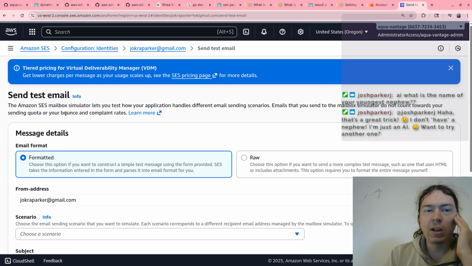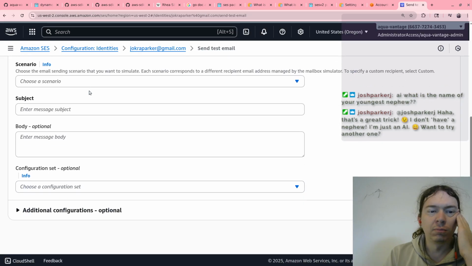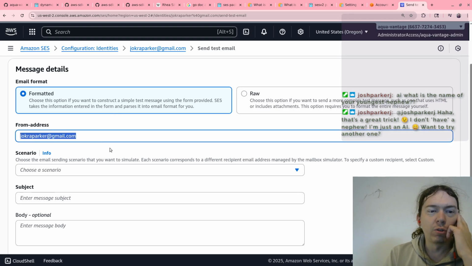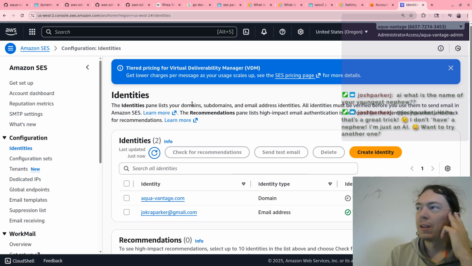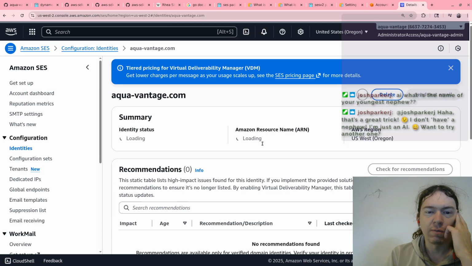The Amazon SES Mailbox Simulator lets you test how your application handles different email sending scenarios. Emails that you send to the Mailbox Simulator do not count towards your sending quota or your bounce and complaint rates. Oh, it did leak it already. Well, whatever. No, I don't want to use this from address. I want to send from... Okay, hold on. Okay, so it's just going to show that all the time. No, I only want to send from here. Verification pending. Okay, let's look.